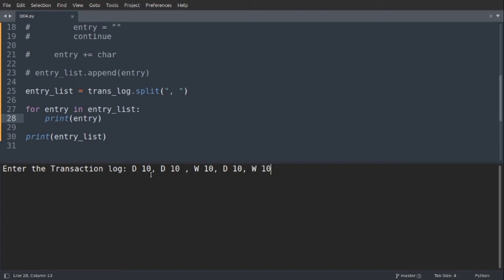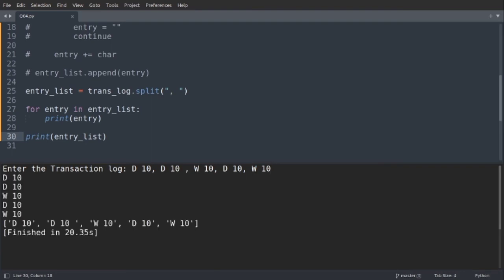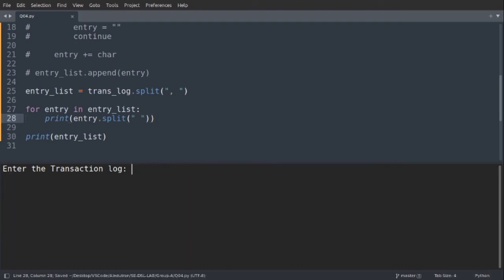Let's copy and keep this string so that we can use it further. Now let's execute this. Here we can see D10 getting printed, D10 again getting printed. So this is a single entity. Now we have to split this again. So what we can do is entry.split. Here split will be using the delimiter, which is the space. Between these two things we have a space. So let's give a space and execute.